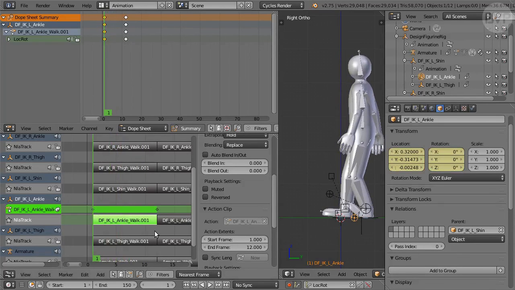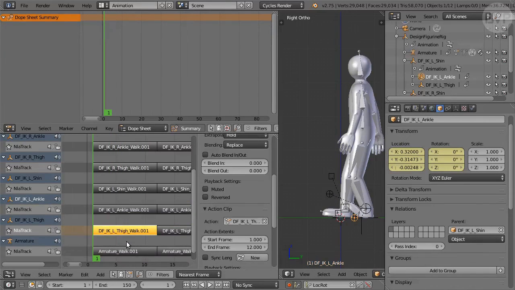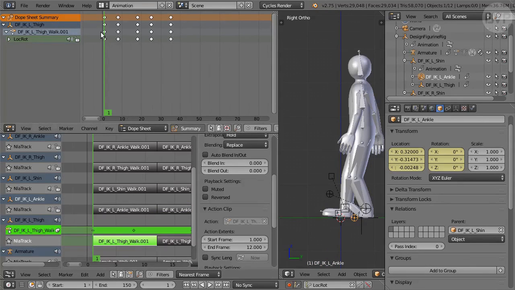Select the left thigh starting strip and tab to edit. Again, delete the first, second and third keyframes. Move the fourth to frame 1, the fifth to frame 12.